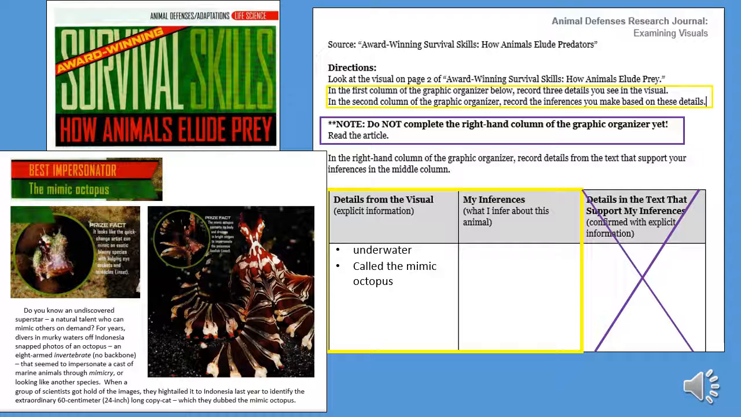And then I'm going to get a little bit more detailed with what I actually see. So in that bigger picture of the mimic octopus, I see that it has some stripes, and then there's some orangish red color stripes, and in the other picture it has kind of bulgy eyes and tentacles. So I'm going to include that information in the first column. So explicit information from the visual or the picture. That's all I'm going to put in that first column.